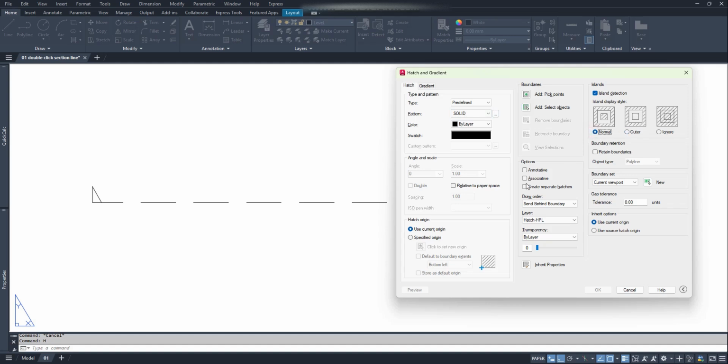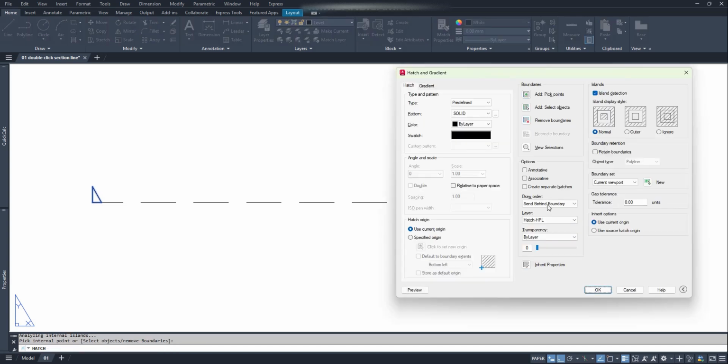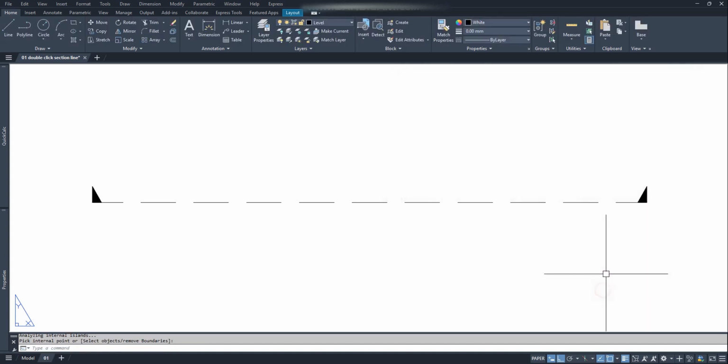Create normal hatch. Click inside the triangles. Click Enter. Let's make them separate hatches. Click OK.